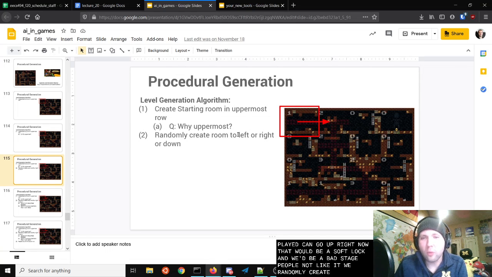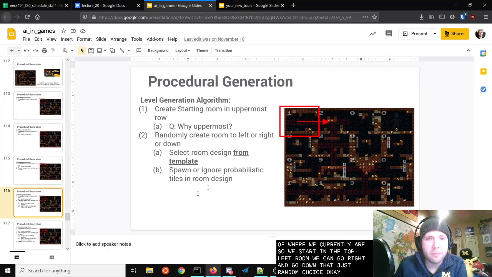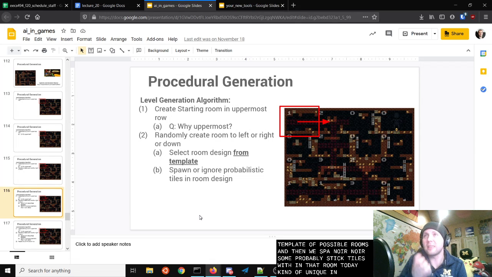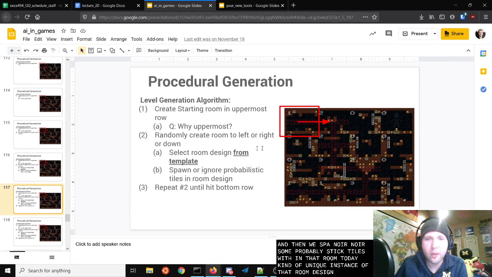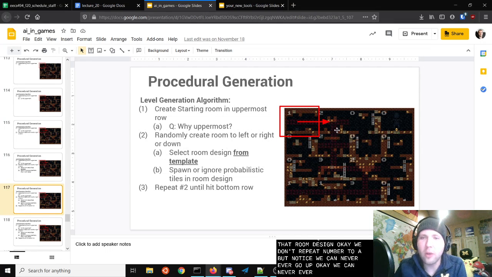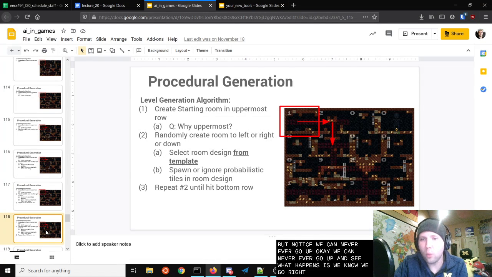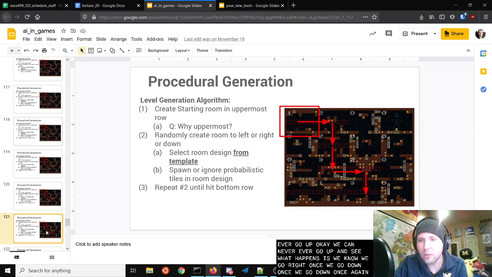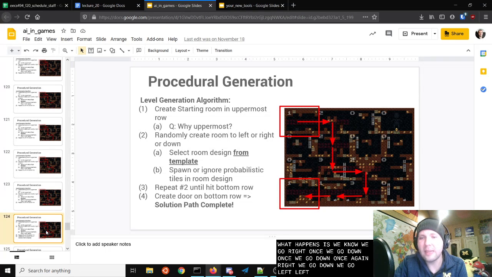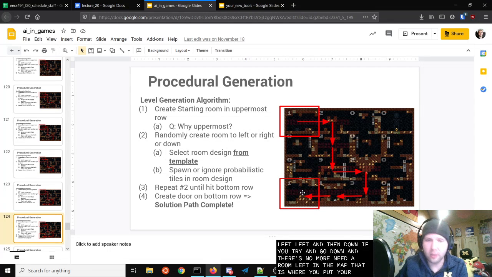We randomly create a room to the left or right or down of where we currently are. So if we start in the top left room, we can go right or we can go down. That's just random choice. We select a room from a template of possible rooms, and then we spawn or ignore some probabilistic tiles within that room to make it a unique instance of that room design. We then repeat step 2, but we can never ever go up. So we go right once, down once, down again, maybe right, down, left, left, and then down. If you try to go down and there's no more room left in the map, that is where you put your exit door.